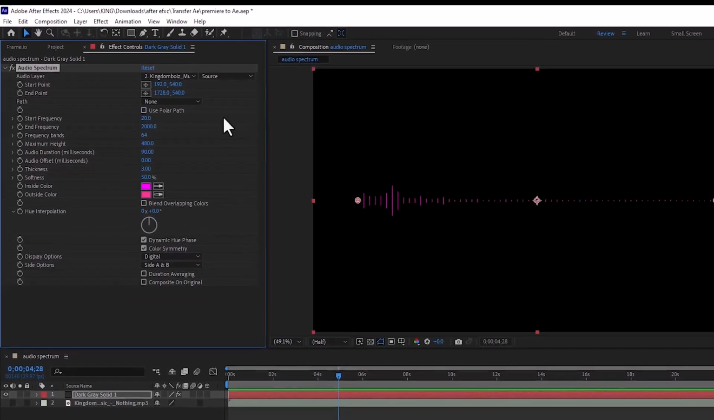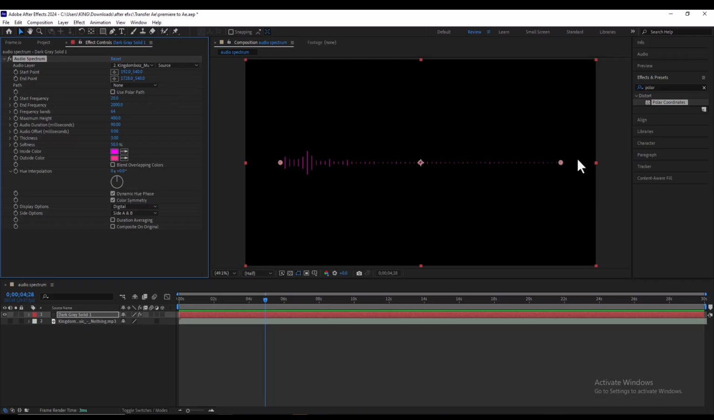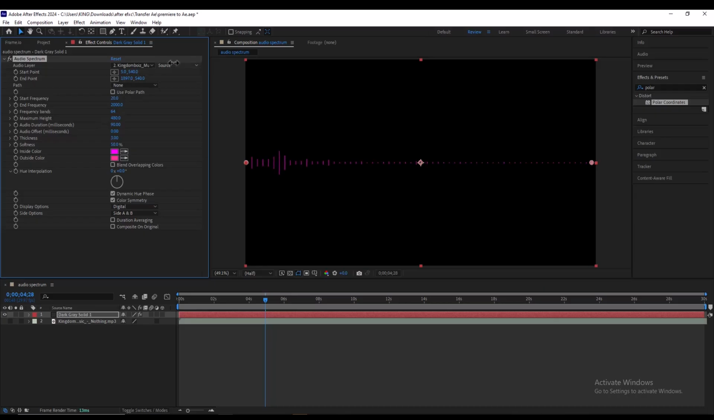Next, you can come over to your start point and your end point over here. So the start point signifies the starting point of your audio spectrum over here, and the end point signifies the end points of your audio spectrum over here. So if I come over here and adjust my starting point, you can see that it stretches out. And if I adjust my end point over here, you can see that it also stretches out. I'm going to hit Ctrl Z to undo both of that.